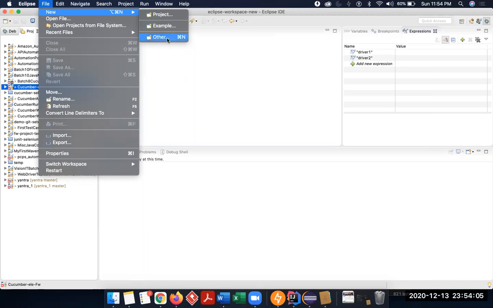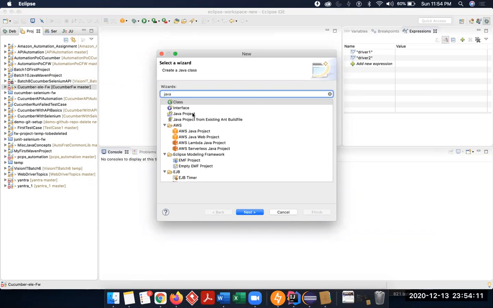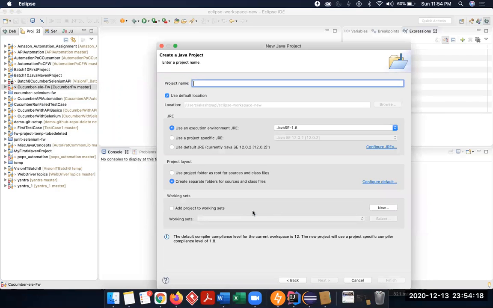So what we'll do is we'll click on Other. A simple wizard will open. You will search for Java, and you will see something like Java Project. Then you click on Next, and then you will see another window. Here, first of all, you need to add a project name.